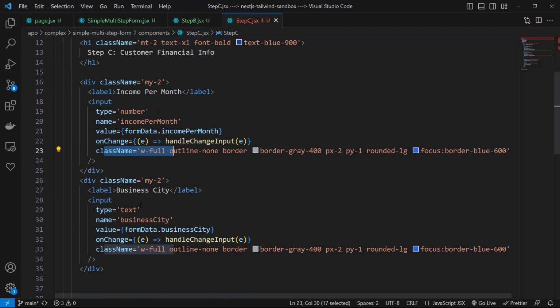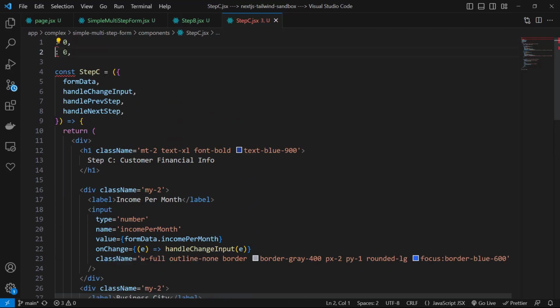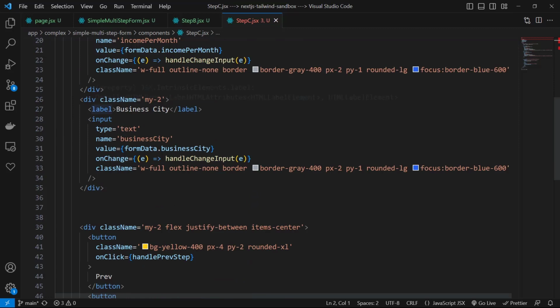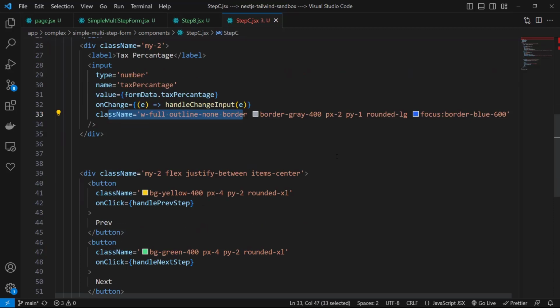So good. The next one is tax percentage. Let's cut it and paste it here. So tax percentage, input type is number, and the name would be tax percentage, and the value would be form data dot tax percentage. Unchanged is equal, and class name is equal.